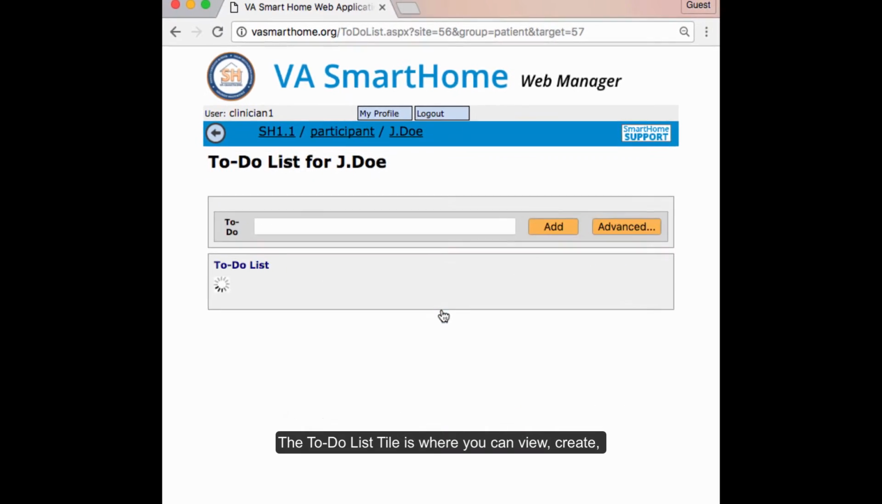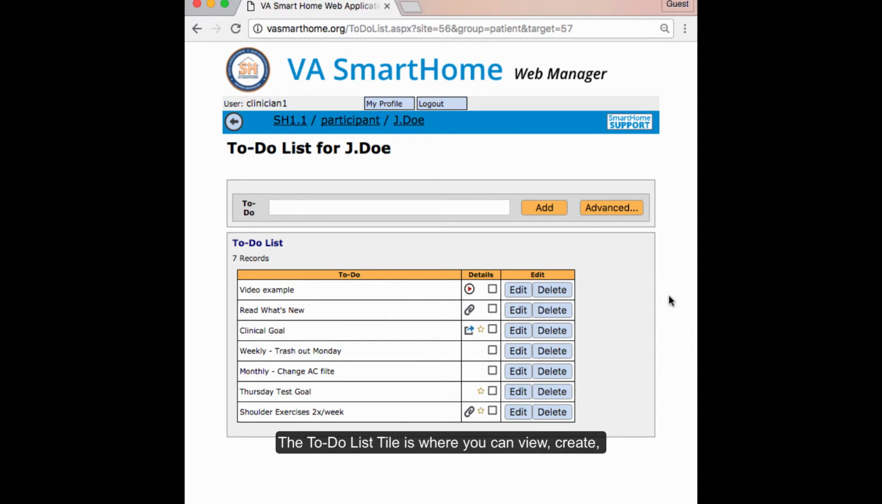You can use the Week selector to select weeks in the past to view historical compliance. The To-Do List tile is where you can view, create, edit, and delete to-dos and clinical goals. Clinical goals are indicated by a star. The additional icons represent a file attachment, video attachment, or a web link, which are accessible through the mobile app.